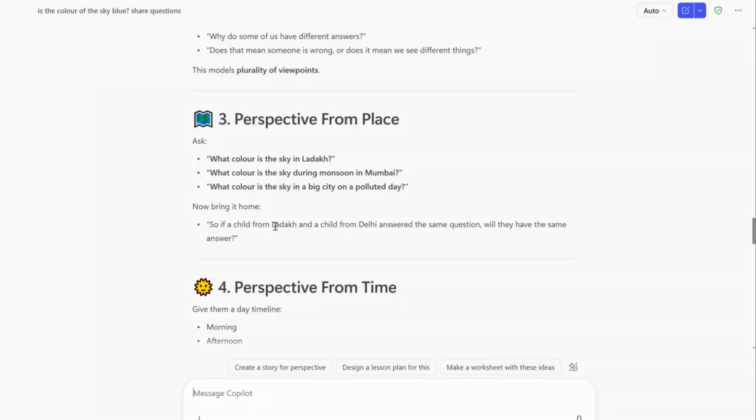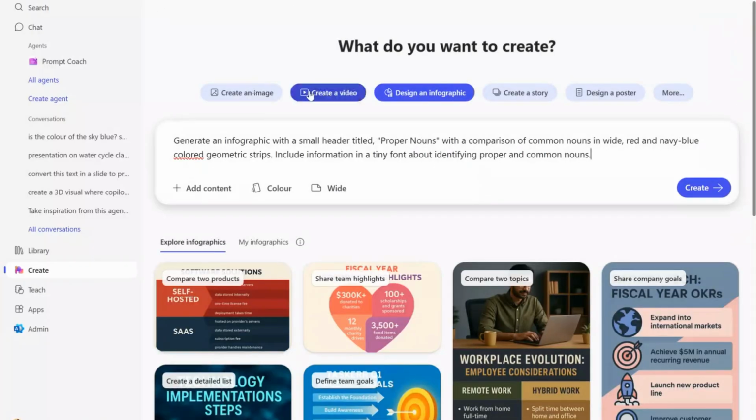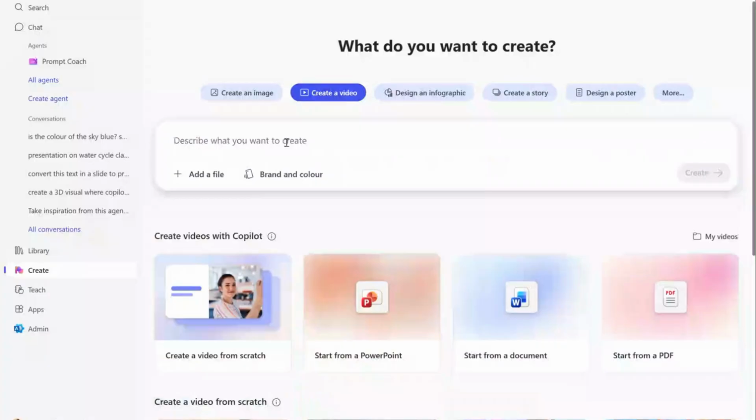Well, if a child from Ladakh and a child from Delhi answer the same question, they will not have the same answers. But over here, we have something called create. Now, over here, you have the ability to create images, to create different types of infographics, and also to create a video. Let me generate a video and let me say shades of sky on different days.